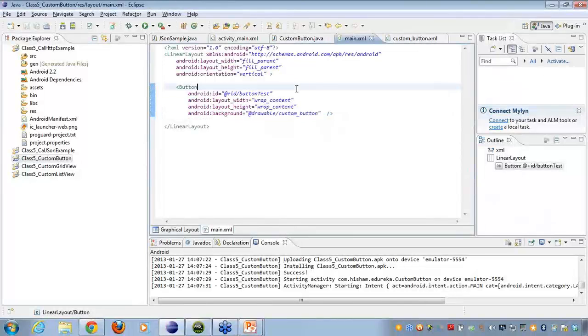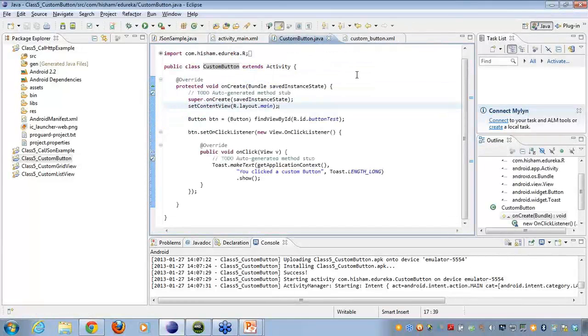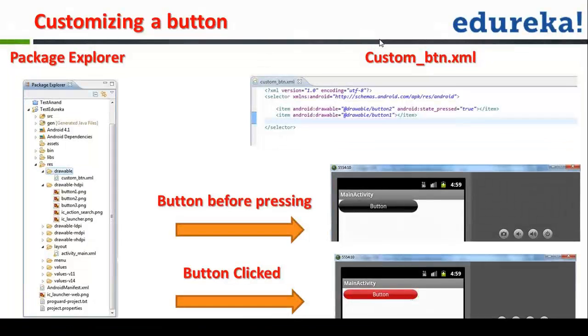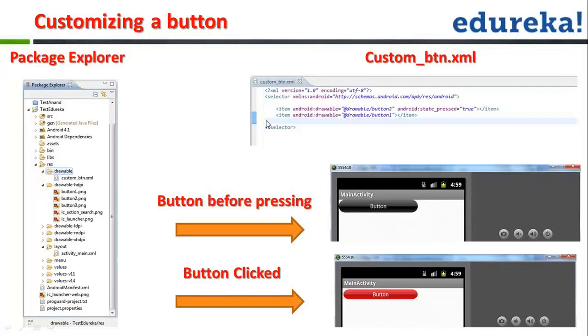Here is the main.xml. Right, so any person having any doubts in this custom button example, you can respond back onto the chat window.